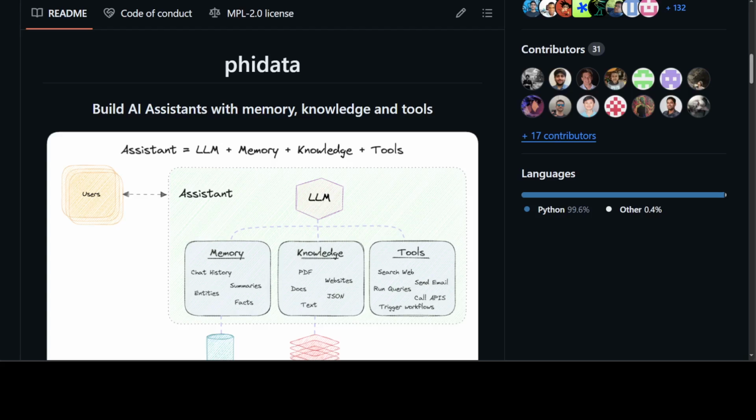locally by using this FHIR data. We will still be using OpenAI's GPT-4, but you can replace it with any other model. If that model supports it, all you need to do is to just change the configuration in FHIR data. And I have various other videos where I have gone into detail as how to use this FHIR data tool, which is an open source free tool. And the primary purpose of FHIR data is to build AI assistants with memory, knowledge, and tools.